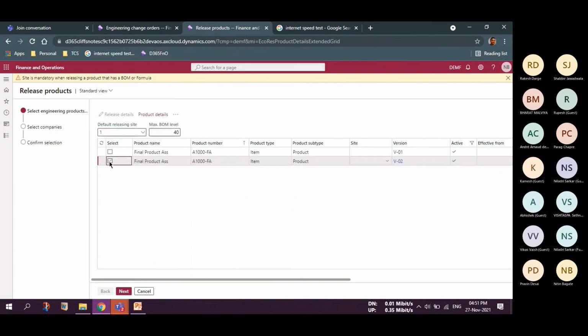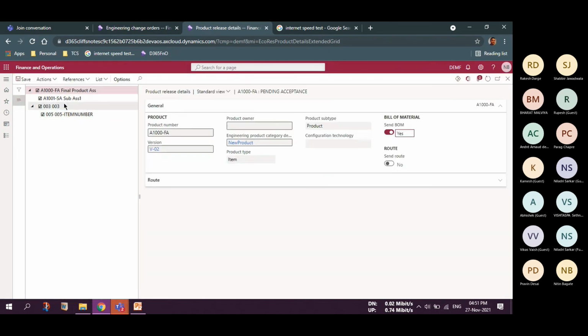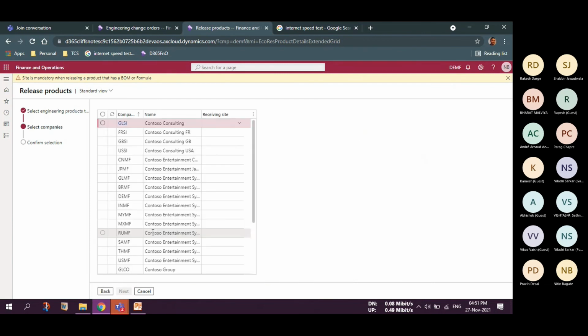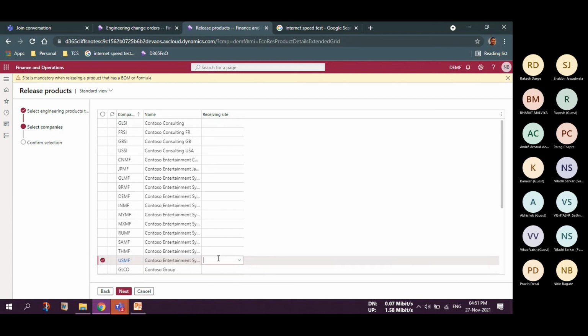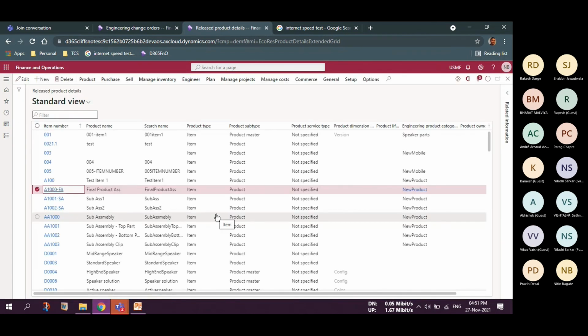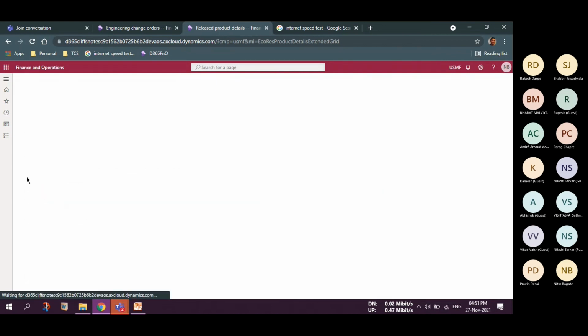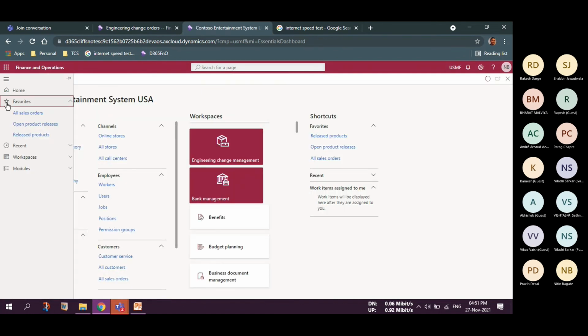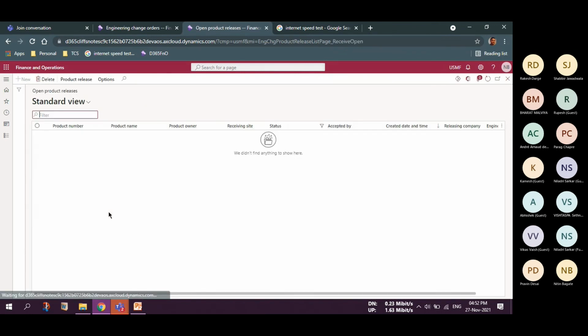Okay, let me again choose this. You can see the release detail is updated, and you can see the new item. So instead of subassembly 1, the new item 003 is available now in the new BOM. Then I'm going to move to the next one. I will choose USMF as 1 and then release it. The item is released, but it won't be available in the organization as version 2. It may be available in the open product releases.